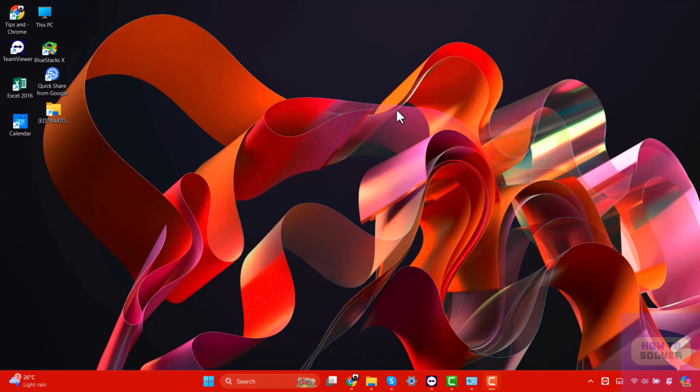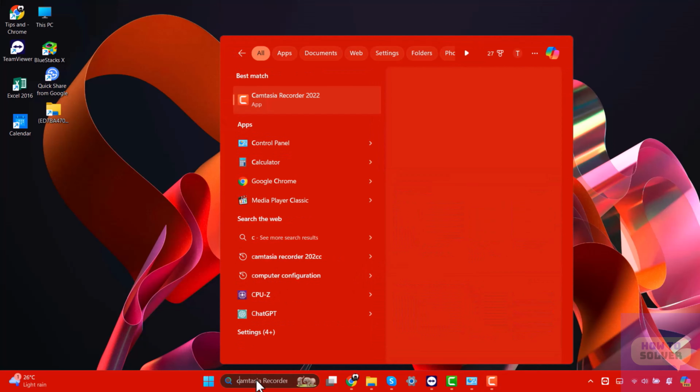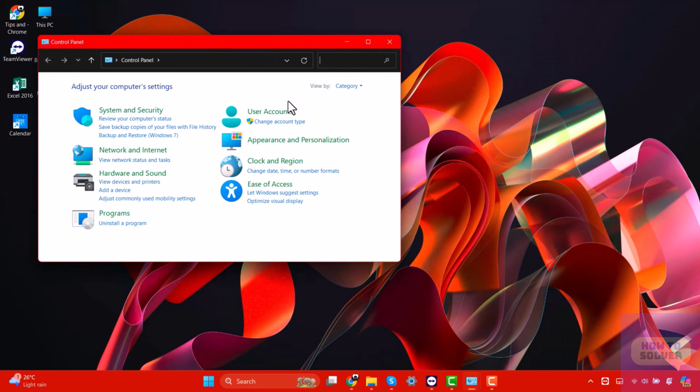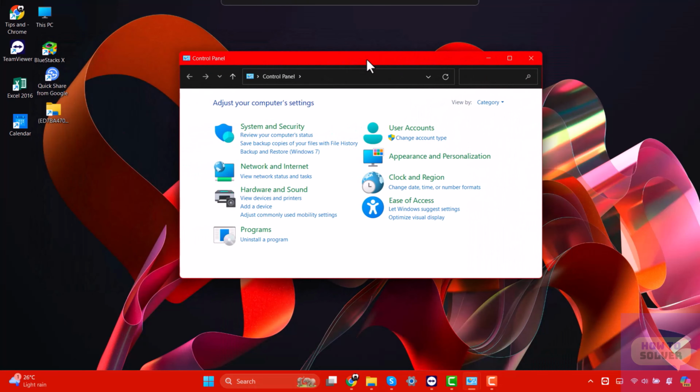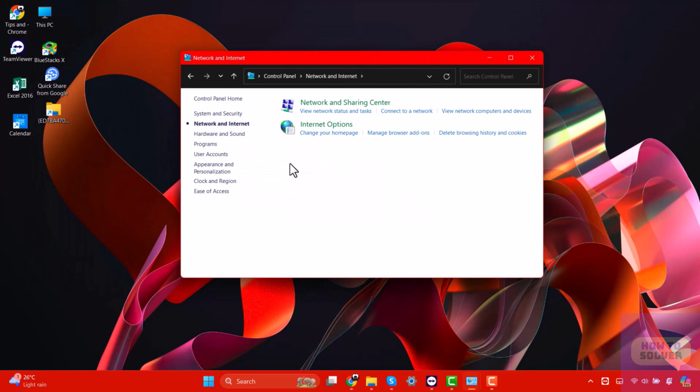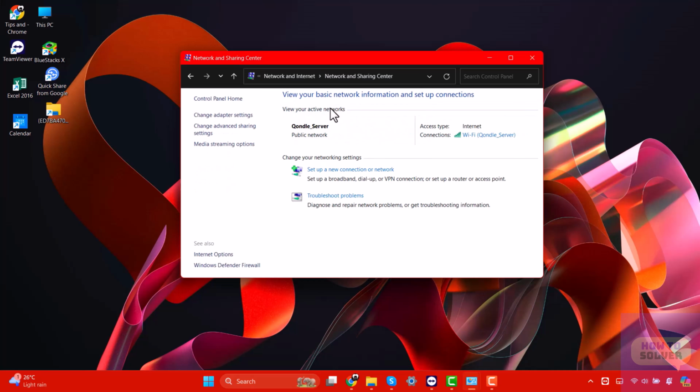So let's go. For this, you have to go to your search bar and search for Control Panel. Here you can see Control Panel. You have to tap on this. Now go to Network and Internet. Now click on Network and Sharing Center. Now you have to go to Change Adapter Settings.